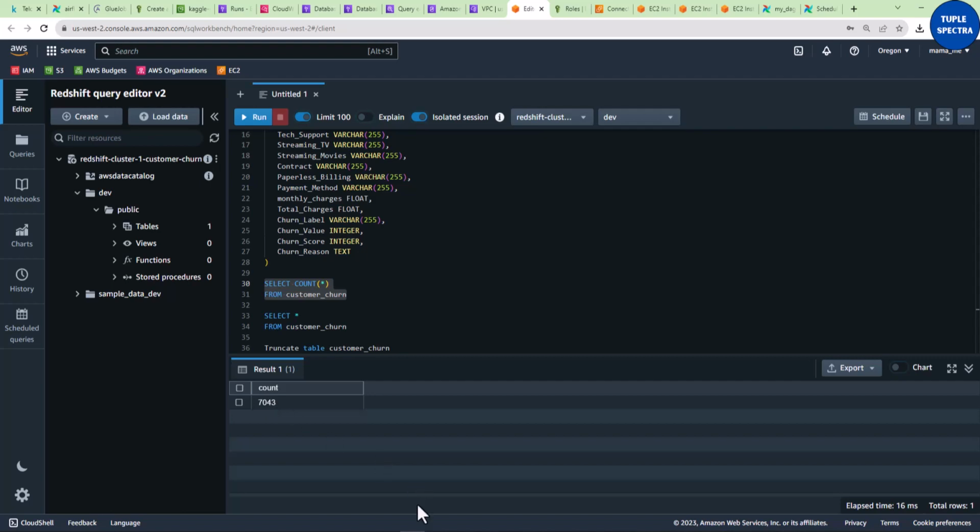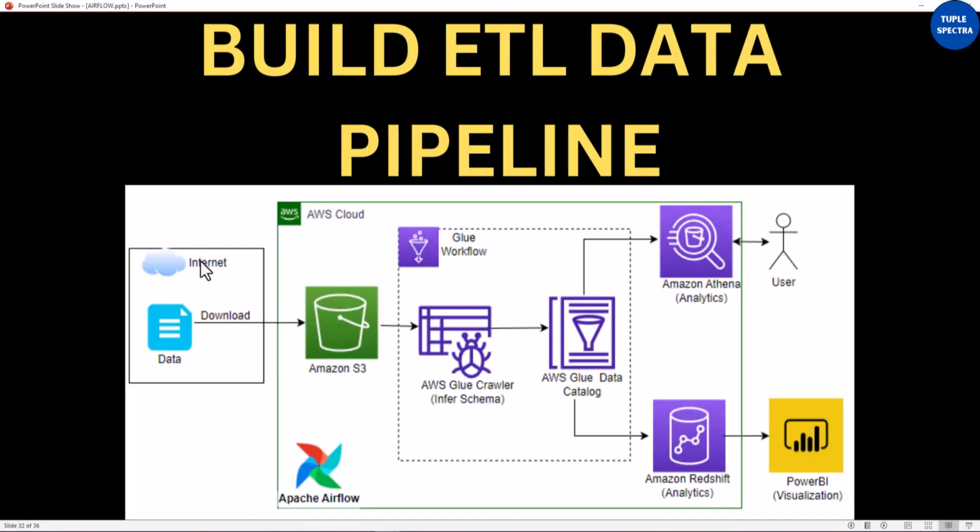All right, guys, we have been able to cover our schematics up to this level. The next one is to connect our Power BI to our Redshift cluster so that we can do some visualization. I'm going to be showing that in the next part, part 3.